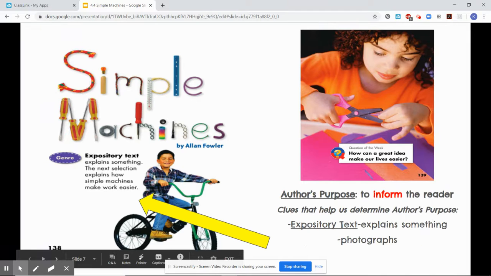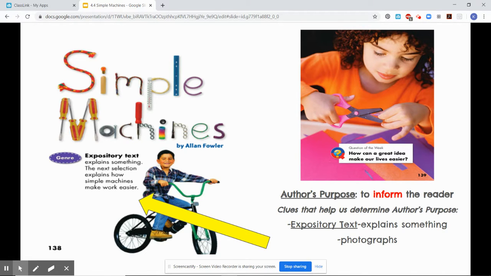Now we're going to read Simple Machines. If you have your book, you're welcome to get it and follow along, or you can watch along with the screen. All right, Simple Machines by Alan Fowler. The genre is expository text. Expository text explains something. The next selection explains how simple machines make work easier.